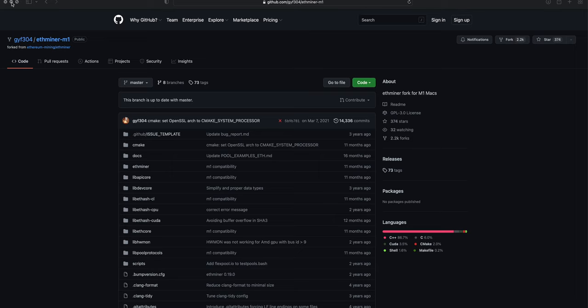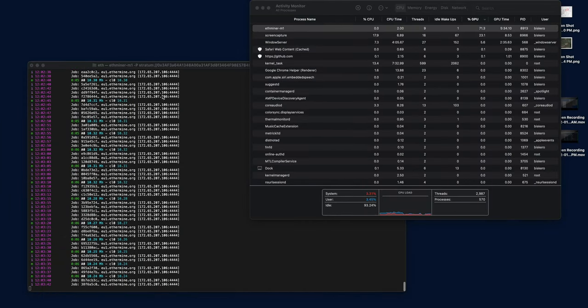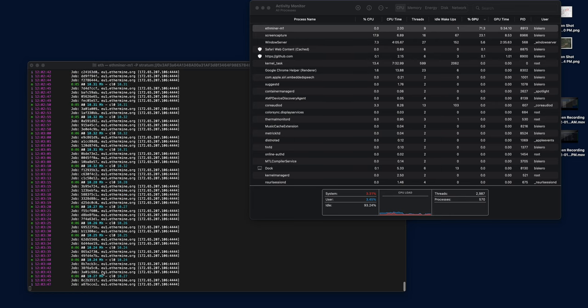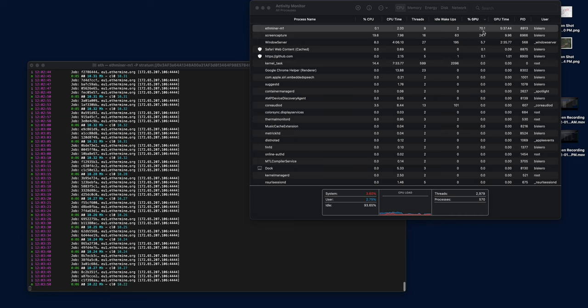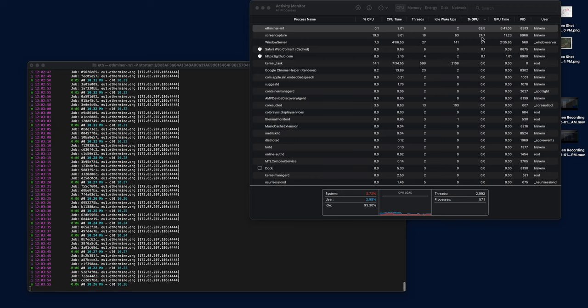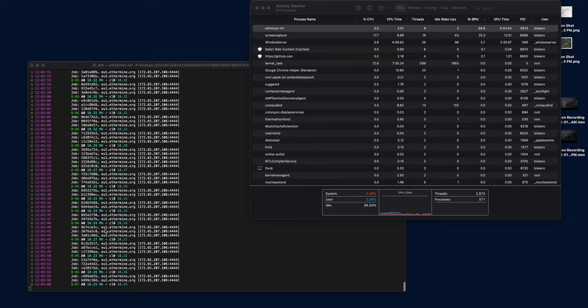So this is the webpage where you can download it. And here are the results. Basically, it's mining at 10 mega hash, and it's now consuming 70, but in reality it goes up to 90. And that's because I'm doing the screen capture. But the mega hash doesn't change much.